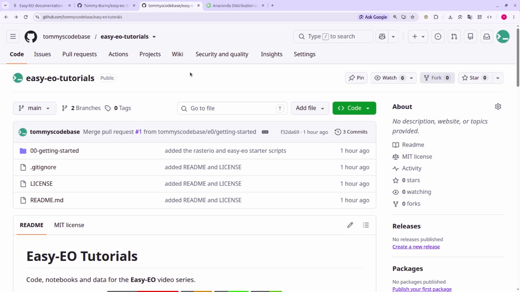In this episode, we will learn how to set up EasyEO locally on our computers. If you are working with Google Colab, you can install EasyEO directly in Google Colab. The tutorial notebooks also have Google Colab badges, which means you can click on the badge to open the notebook directly in Google Colab. This episode is for you if you want to set it up locally on your computer.